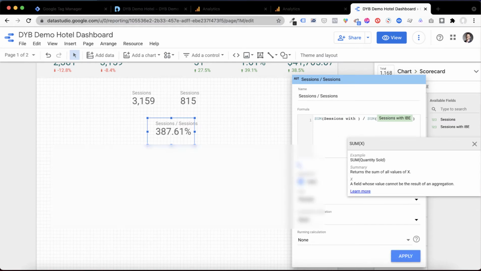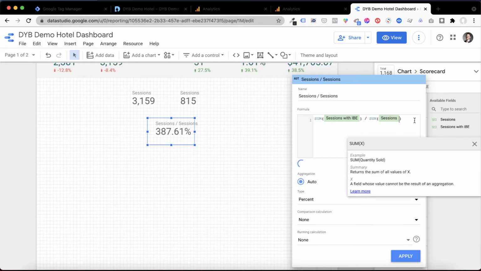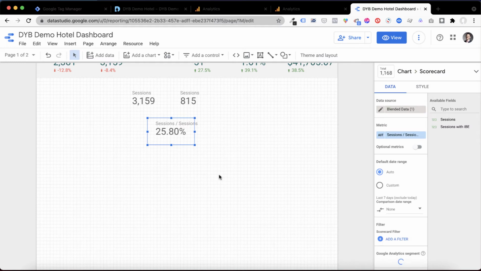So the first one becomes sessions with IB. It might look like a weird formula. This is because it is a SQL formula, all right? But again, there is nothing more that you need to do other than this. So just sum session IB divided by sum sessions. In other words, we are taking sessions with IB, which is this one, 815, divided by sessions, a total number of 8. And that's going to be your CTR. And there it is, 25.80. You see how easy it is.